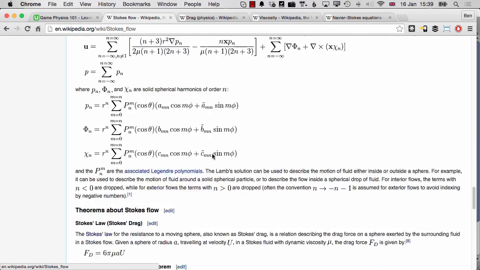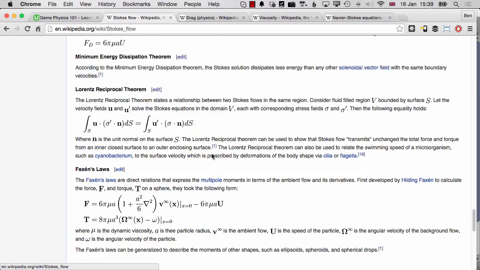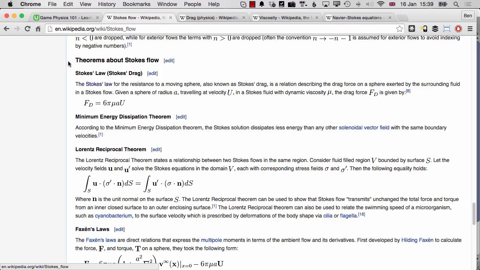Let me just find the equation. Here we go. Theorems about Stokes' law, Stokes drag. Here is a formula that says the drag is proportional to the velocity, basically. All of these other things, the pi, the mu, the a, are effectively constants. So this is suggesting that the drag force is proportional to velocity, normally v, it's u in this case, to the power of 1 when it's very, very slow.